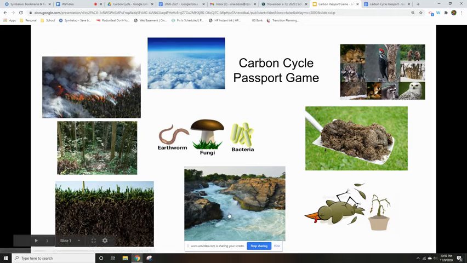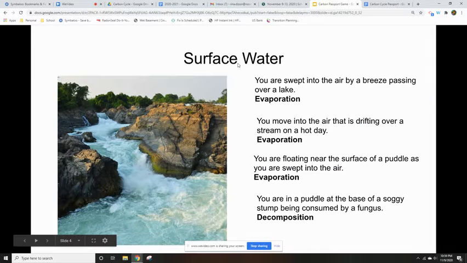Now in order to complete the rest of these boxes, we have to go ahead and click on that picture. So let's click on surface water. Then what's going to happen is it's kind of like one of those choose your own adventure where you're going to choose one of these adventures to go on. So I'm going to pick the second one. It says you move into the air that is drifting over a stream on a hot day, evaporation. So I need to keep that in mind.